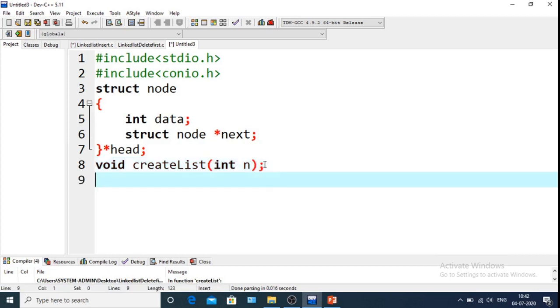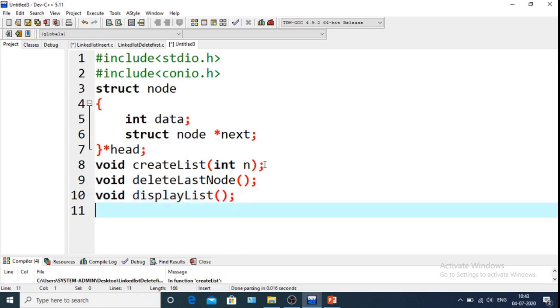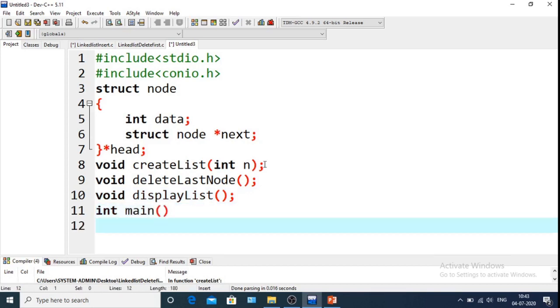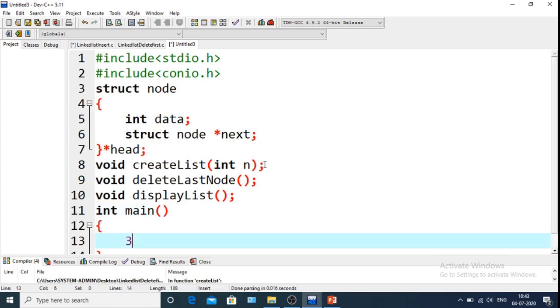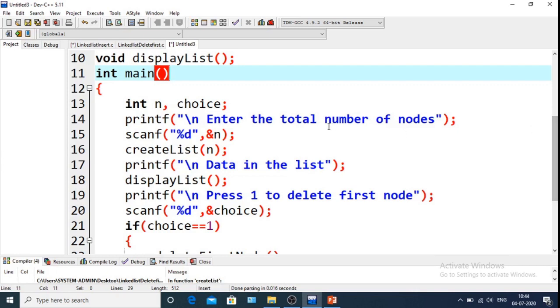Next we will declare void delete last node. Next the display function. Next is int main. This is the main function. I am taking it from the previous program. So this is the display.